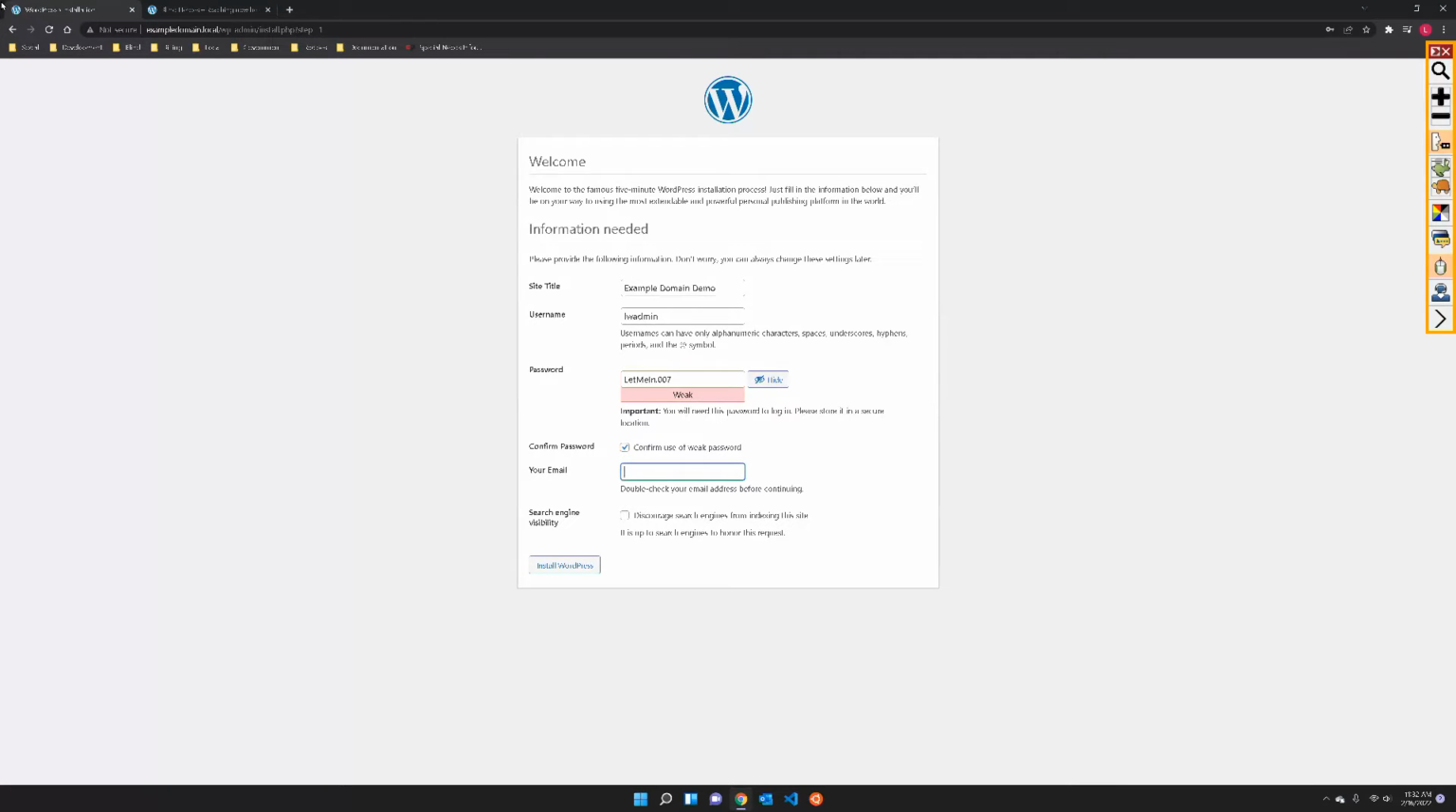Your email edit. Now I just give it the email that I want to use. LEWISLWOOD at GMAIL dot COM. Search engine visibility group. Install WordPress button. Enter. Now it's installing. This only takes a moment. I got a pretty fast machine. And we'll have a WordPress site right away.